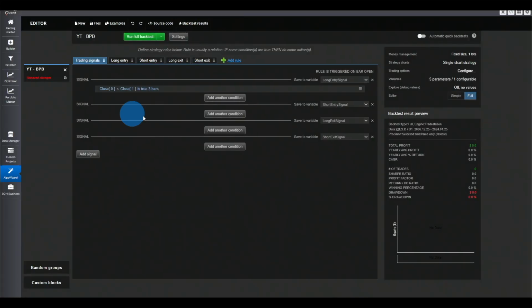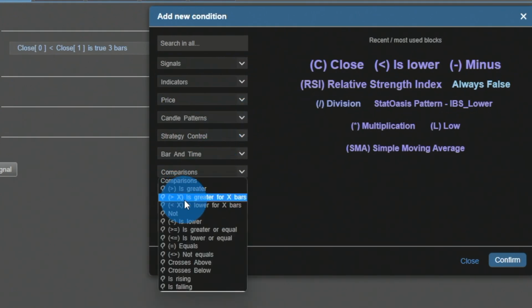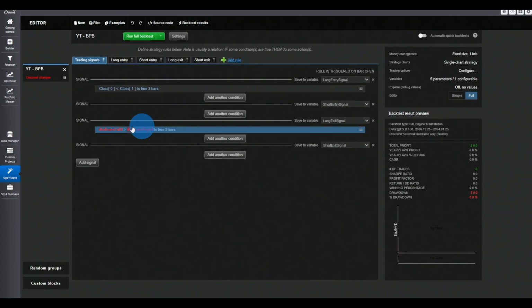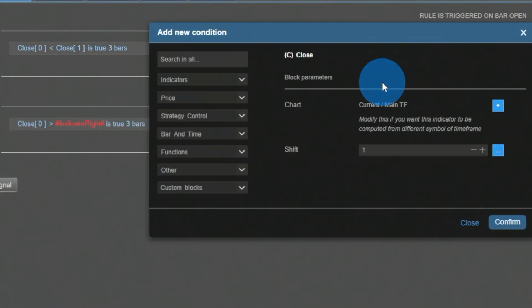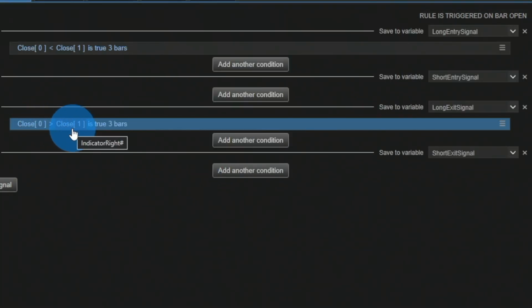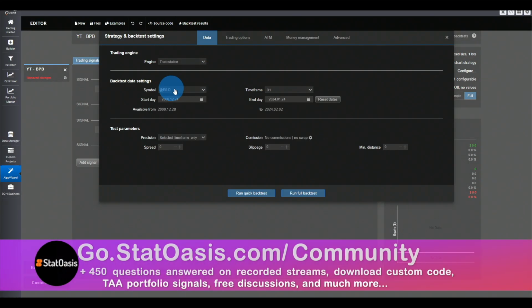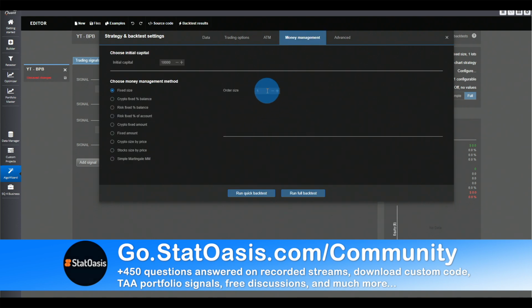It doesn't matter. And to exit, I will use the opposite pattern. So in my long exit signal, again, I look for comparisons and "greater for X number of bars." In this case, 3 bars also. And it will be the close of today higher than the close of yesterday. So the close of today higher than the close of yesterday 3 times in a row. And like I mentioned, I will use the S&P 500 because it tends to do extremely well with mean reversion strategies. We are using 1 contract per trade.